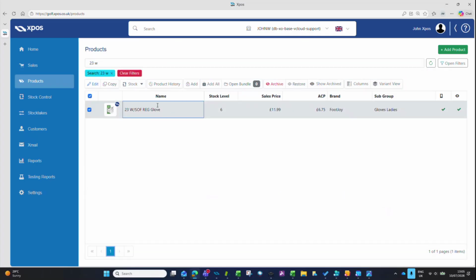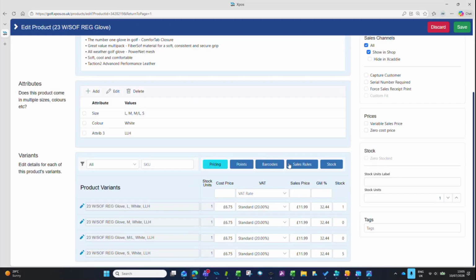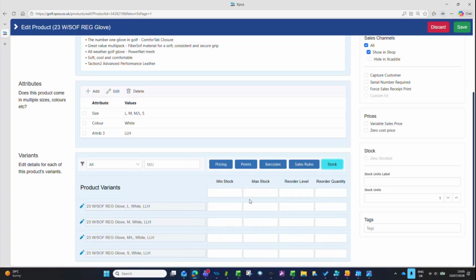So I've got my Weathersoft glove. I'm going to edit the product. Now, if we scroll down, you'll see there's a stock tab. If we press the tab, this is where you'll see your minimum stock, maximum stock, reorder level, and reorder quantity.